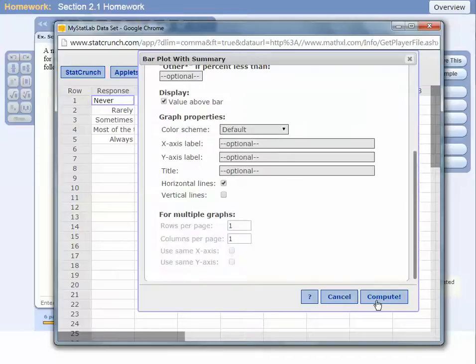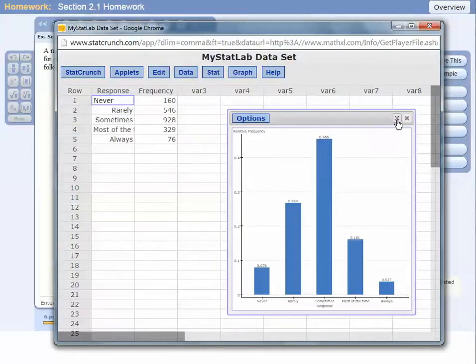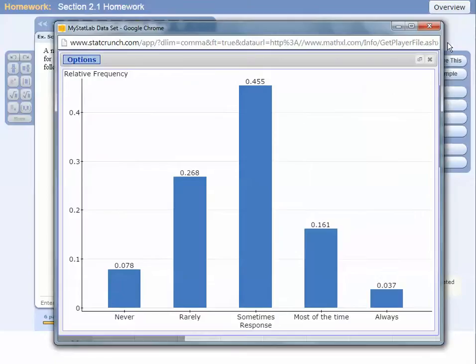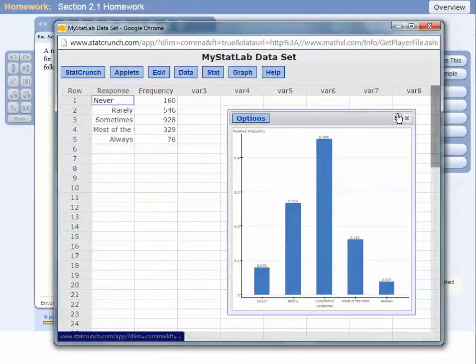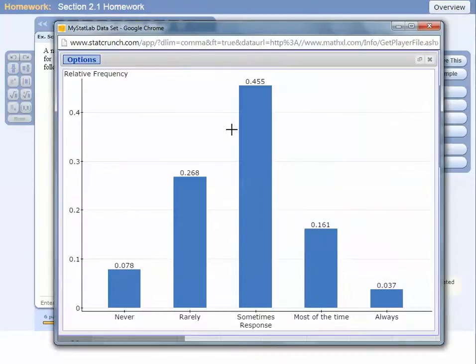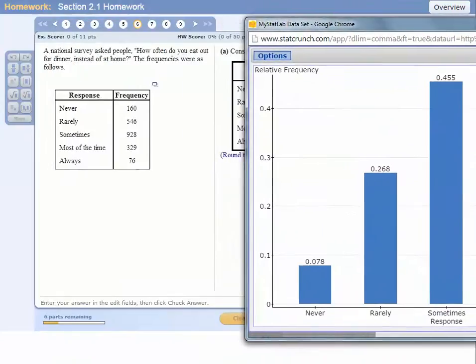So when I hit compute, it's a little hard to see, so we'll expand that. This little button right here with the arrows going in every direction, that'll expand it. So now I've got my values: never, rarely, sometimes, most of the time, and always. So I'll come back over here.